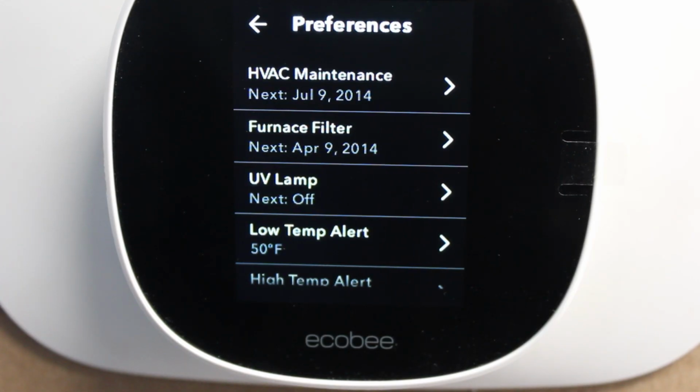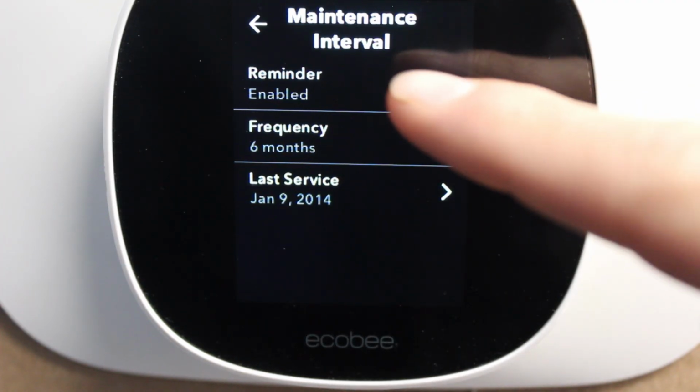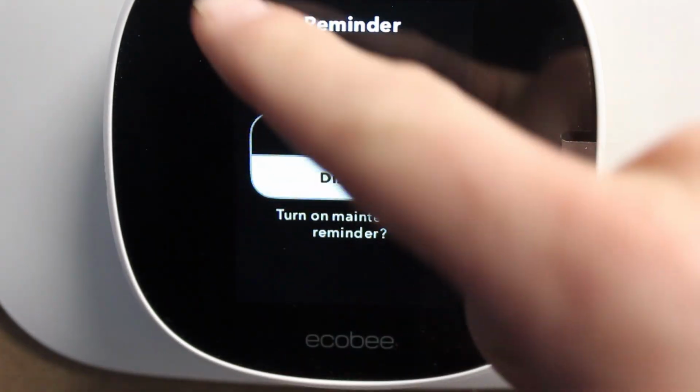The first one's going to be the HVAC maintenance reminder. It's defaulted at 6 months, which is an ideal time frame for our furnace and AC visits. However, they don't exactly tend to occur 6 months apart. And even if they do, sometimes it's forgotten to reset the reminder when a visit has occurred. So we typically want to disable this reminder.